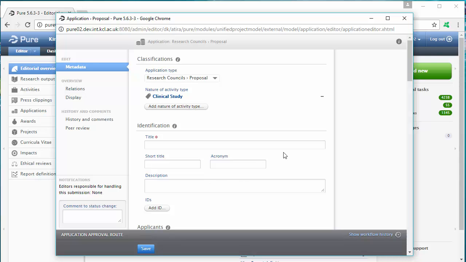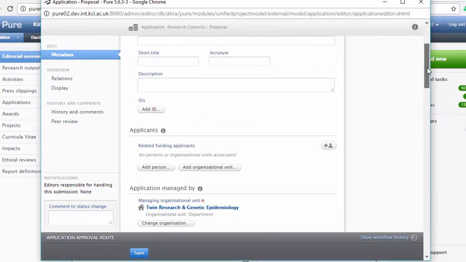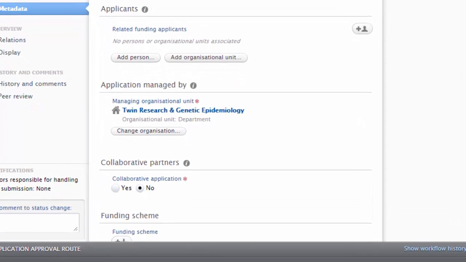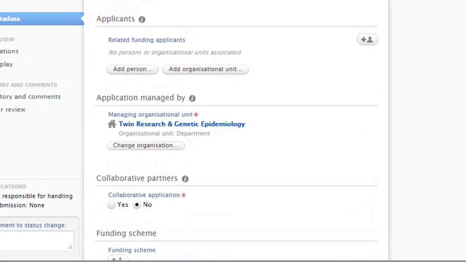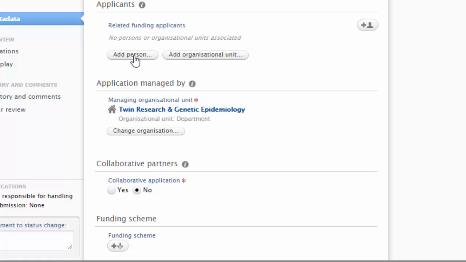So moving on, we'll be adding the applicants for this proposal. If you're logged into Pure as the applicant, your name and department will be populated automatically. If you're also part of a departmental research group or other type of grouping, for example, CAG or VRC, these will also be included. If you're not logged in as the applicant, the name can then be added by clicking on the Add Person button.